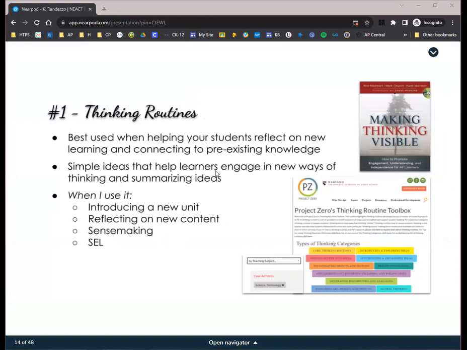So the first thing is there is a book, but you really don't need to buy it because all of these thinking routines are available from Project Zero. For me, I use thinking routines whenever I want my students to think about content in a new way, reflect on their knowledge, or really link their pre-existing knowledge.